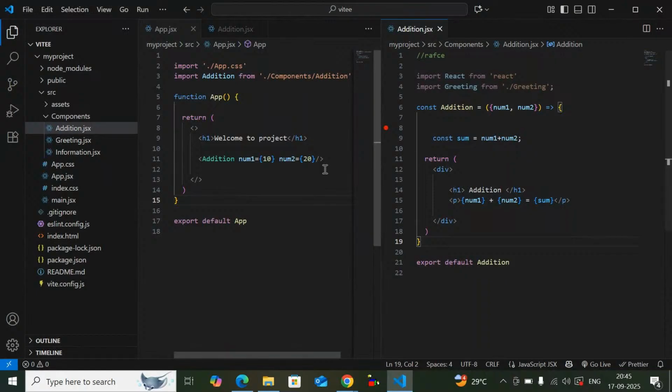Okay, so basically, got the output successful. Very good. See, props from the parent component we can send. It's just like a parameter. If you know the function, how we do there, we pass the argument while calling the function, and then that we are taking as a parameter, right?